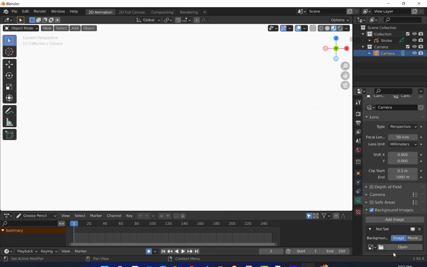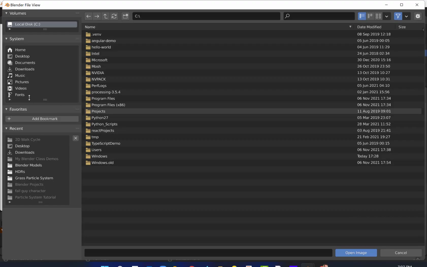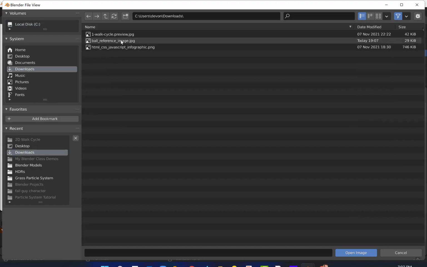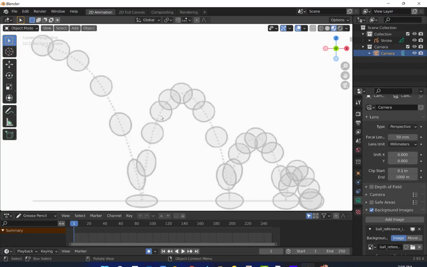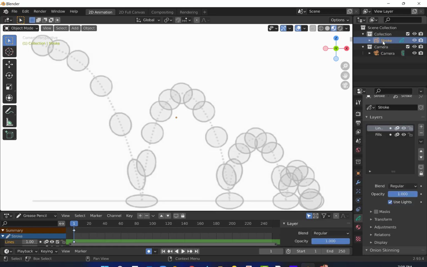It's going to give you some options down here. We just need to click open, go to that downloads, and find that ball reference image, and it will put that in the background, so we can draw over it, and then we can come back and eliminate this. So the next thing you want to do in order to get your animation drawn is come back up here in your outliner, choose stroke, and go into draw.